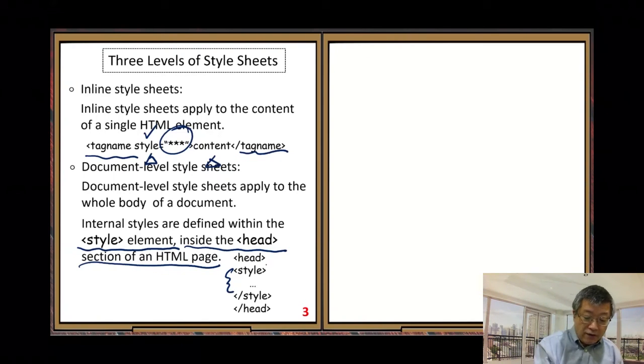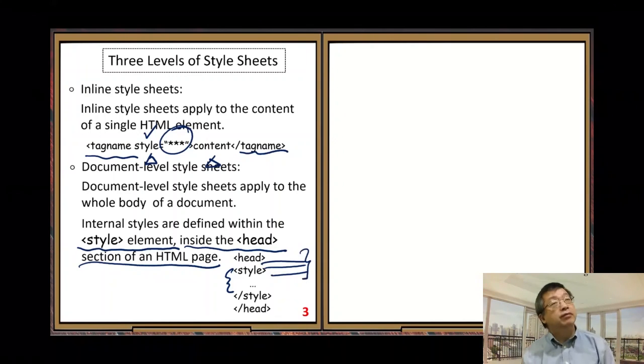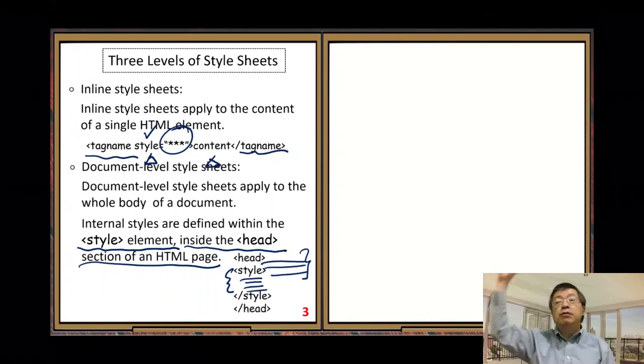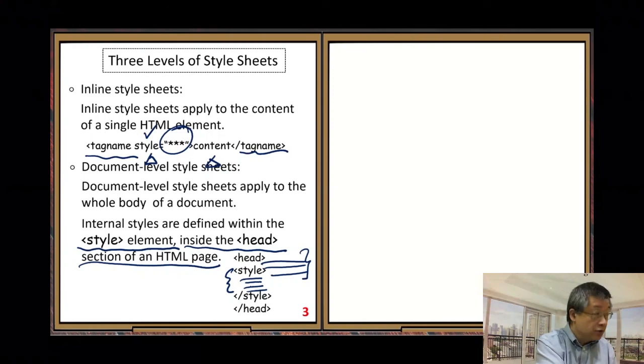Although you can have other elements, right? Title, several other elements. But one of the elements is the style element, and the order is not important. You can put it anywhere. Then you can define multiple rules. And these rules can be used for the whole document, not for one particular element. You can use all the rules defined here for the whole document. That's the internal styles.